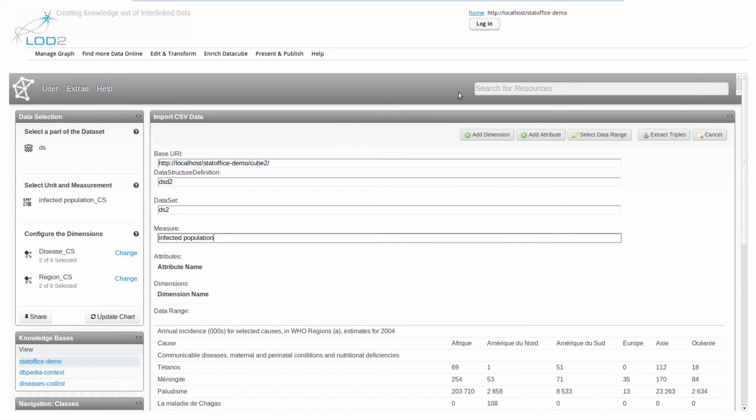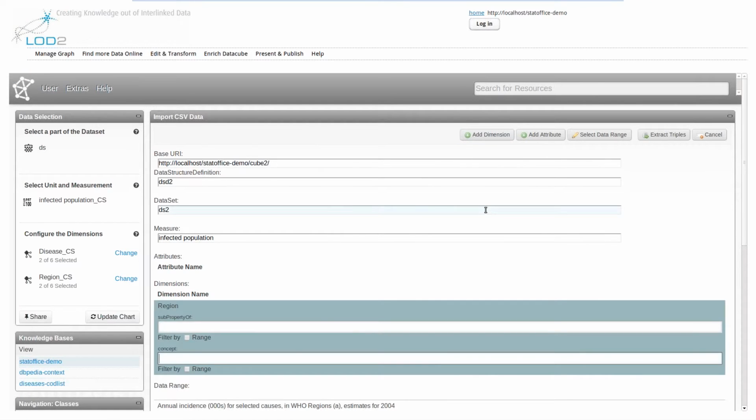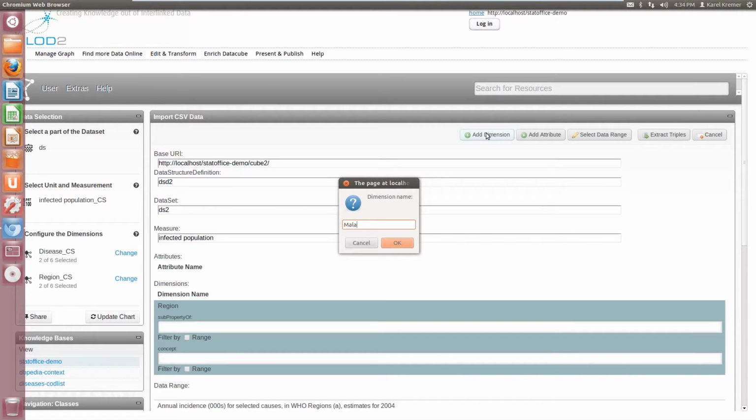We still have to select the data range that we're interested in, and we're going to select the entire CSV file. There we go. We can now extract the triples, and the data cube will be created for us. If we just wait a few moments. All right, there it is.